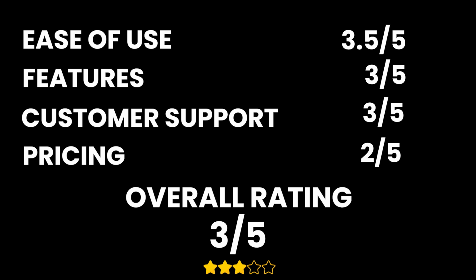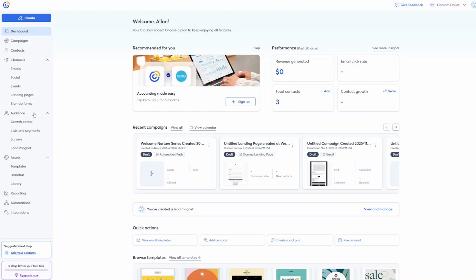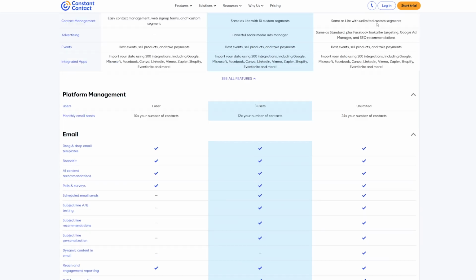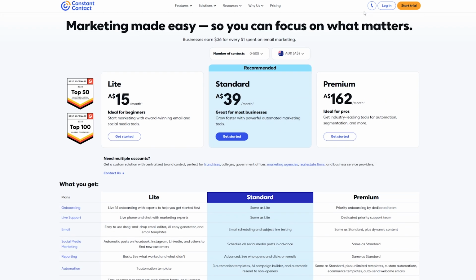While Constant Contact has been around for a long time and offers solid integrations, it's no longer competitive in today's market. The outdated interface, limited automations, restrictive lower tier plans, and expensive pricing make it hard to recommend.